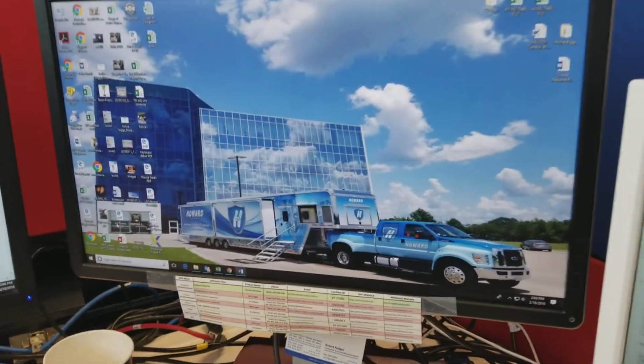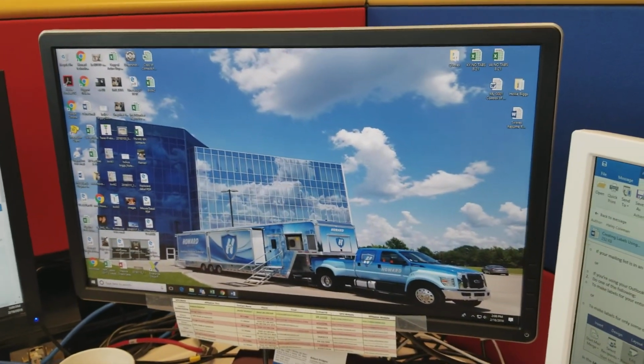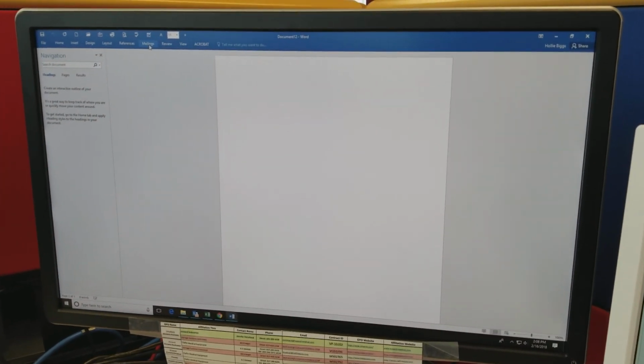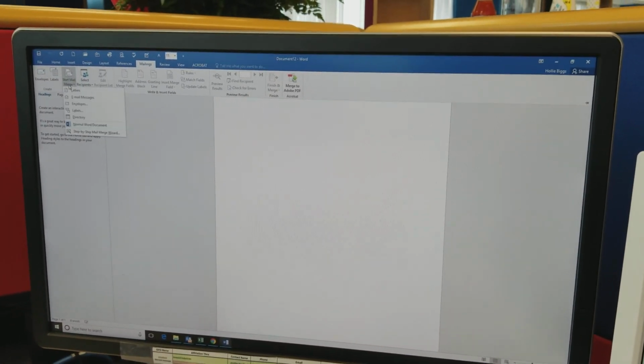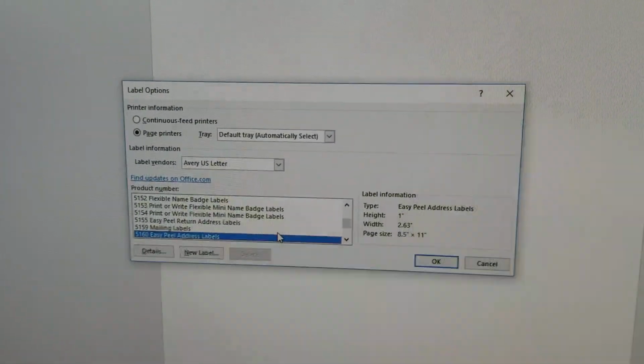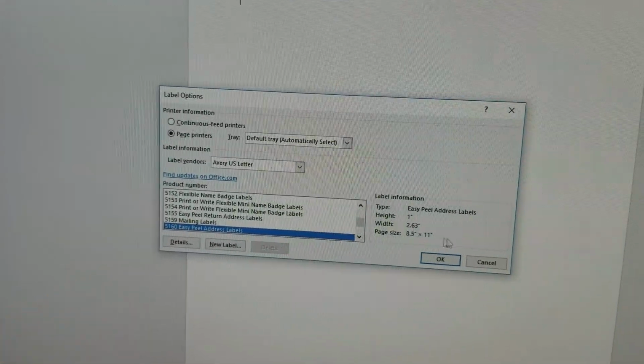The easiest way to do it is you click on Word. And when it opens up, we'll drag it over here where you can see it. Click on Mailings, Start Mail Merge, Labels. That'll pull it up. It's automatically going to be Avery because that's what we were using. 5160, you select it and then you hit OK.